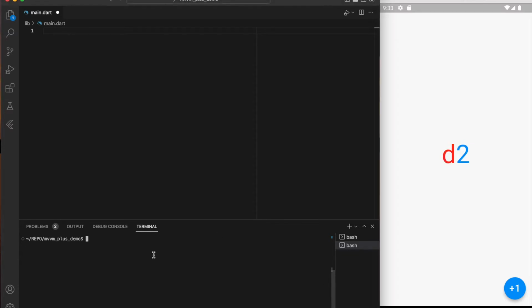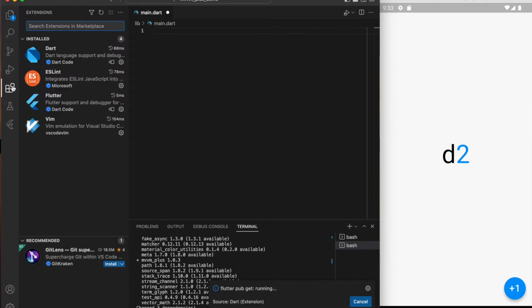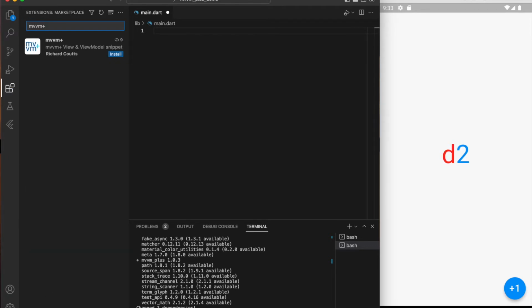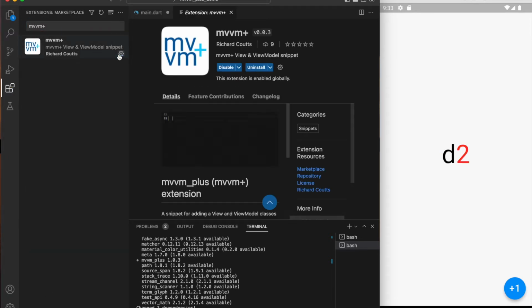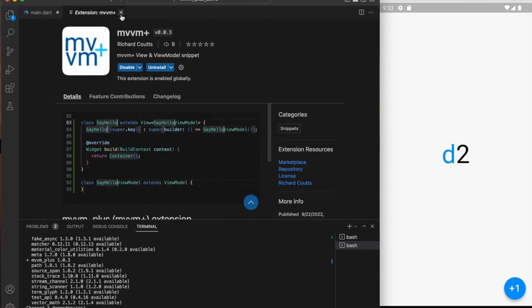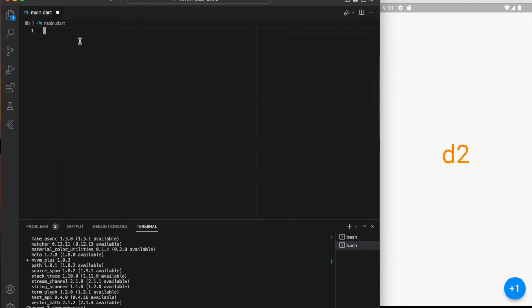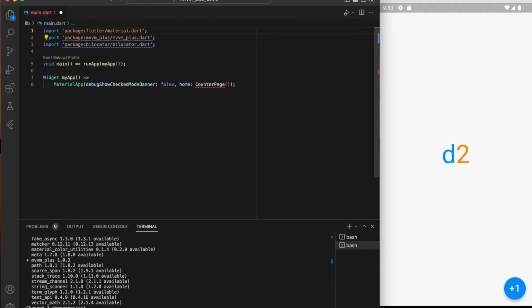So to start off, I need to add the MVVM Plus state management package to our project. And the other thing I'm going to want to do is add the MVVM Plus extension, which will make writing classes a bit easier. Okay, so now I'm ready to go here. So the first thing I'm going to add is the import main function in my app widget. And so there's nothing MVVM Plus specific aside from the imports here.